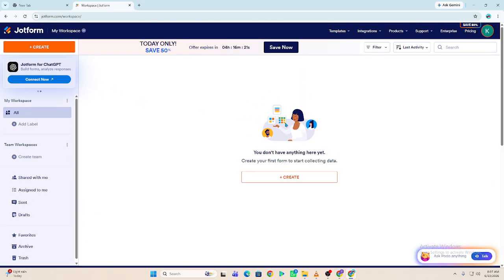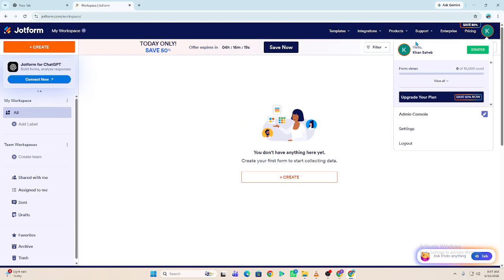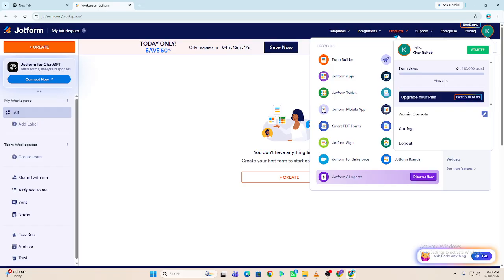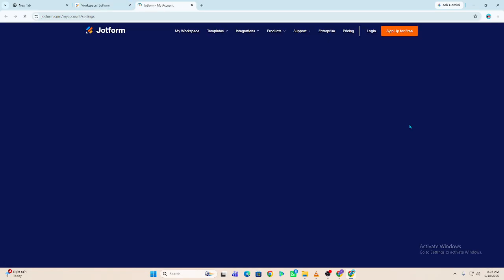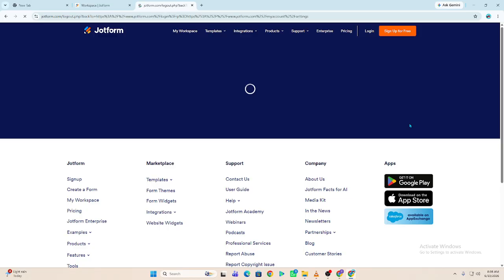If nothing else works, remove the existing signature field and add a new one. Sometimes, recreating the field fixes configuration problems and restores normal functionality, and that's pretty much it. One of these solutions should help fix the Jotform signature field issue.